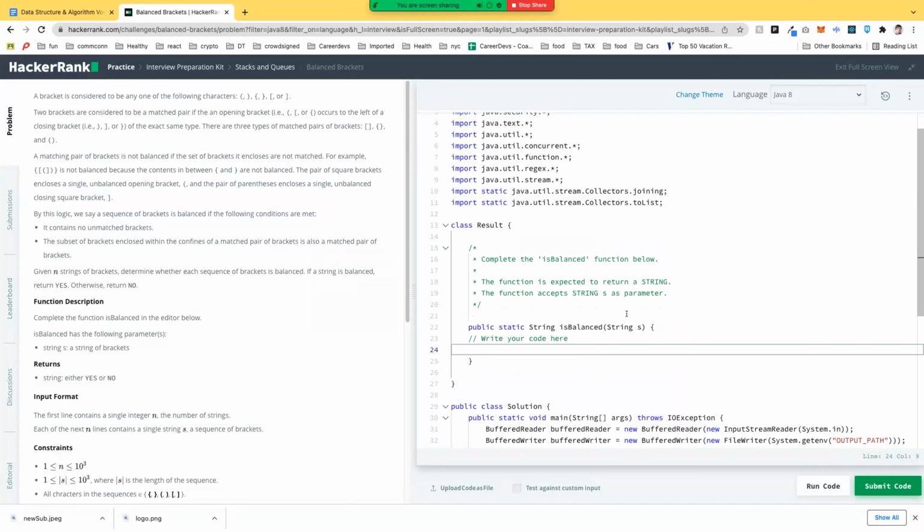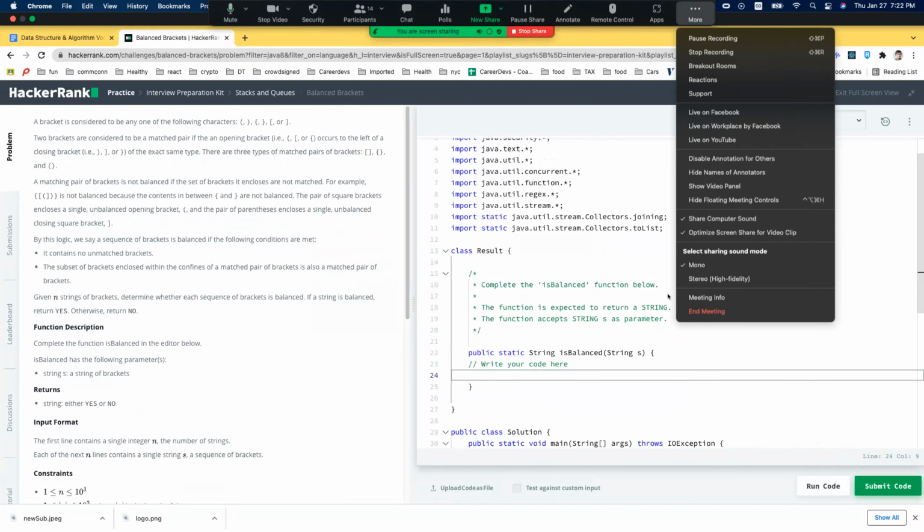Let's think for a second. So first things first, I know I need a stack. We've already talked about that. So again, we already came in here with a solution in our mind. That's going to be how I'm coming into this. So first, I'm going to do this.